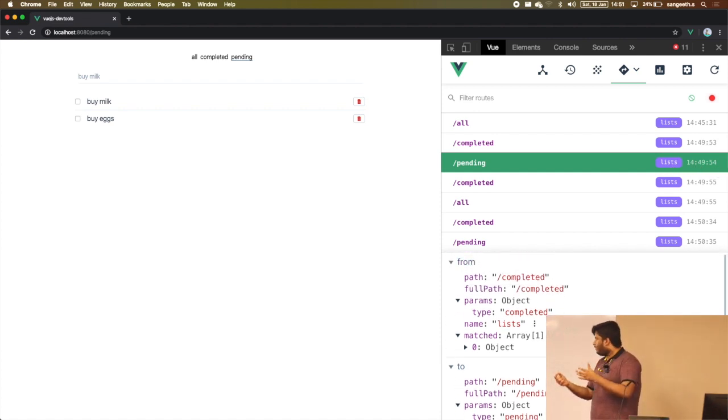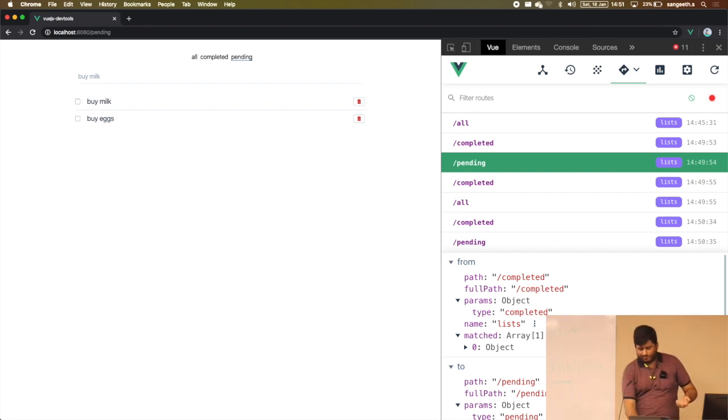If you analyze the route object, you can get all this information. You get path, full path, and params if you associated any params with your route object. You get all these things. You can even see from and to: from which route did I get redirected to this particular route? So what happened? What caused that action? All this information is right at your disposal to understand how exactly the router is behaving.